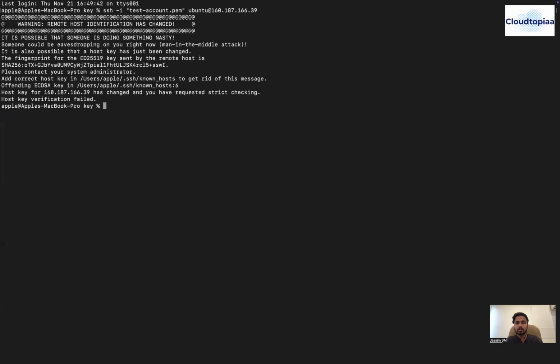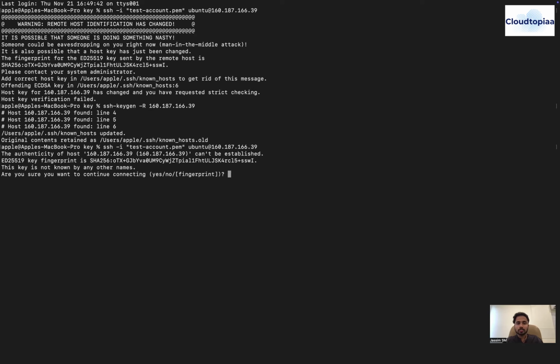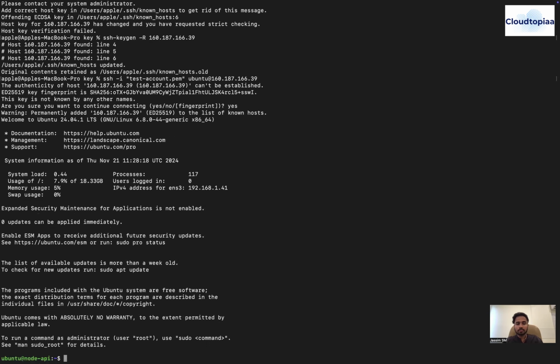Paste the key. Since I already used this key, the system doesn't recognize the new host, so I have to remove the old host entry with ssh-keygen -R. Paste. I added the host. Now I have to enter the system. All set, we entered the system.